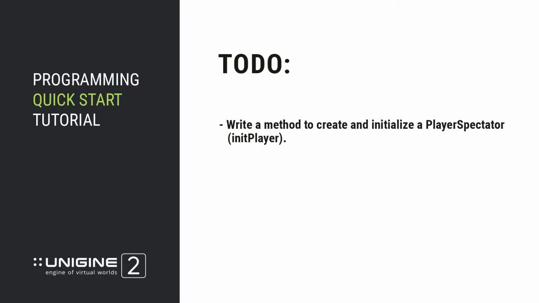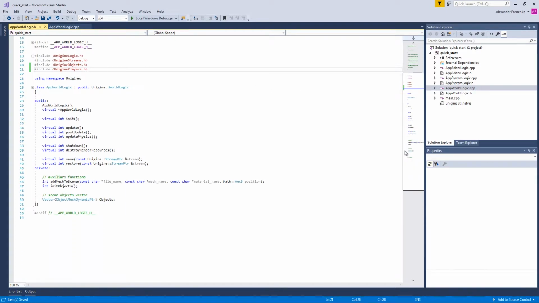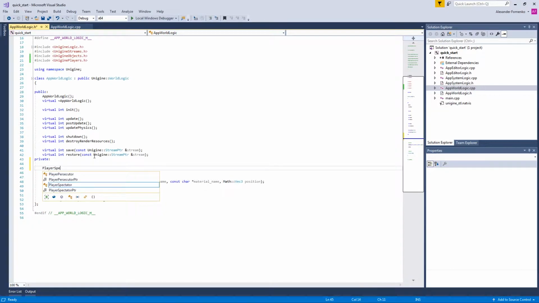In our project we're going to use only one PlayerSpectator camera. To create and initialize it, let us write a method called initPlayer. So the first thing we're going to do in our header file is include a UNIGINE players library. We're going to add a pointer to the PlayerSpectator and call it a player.